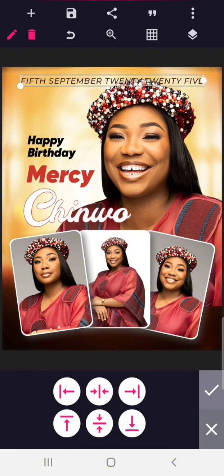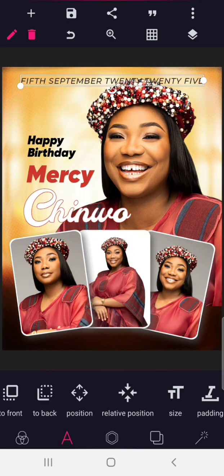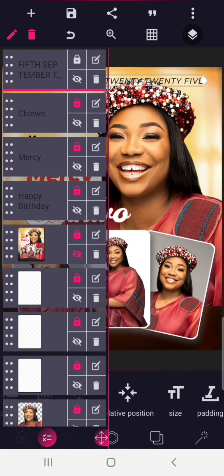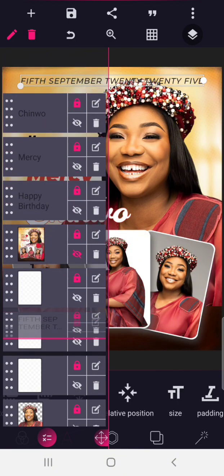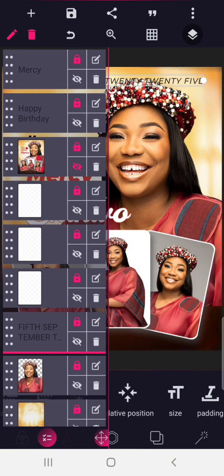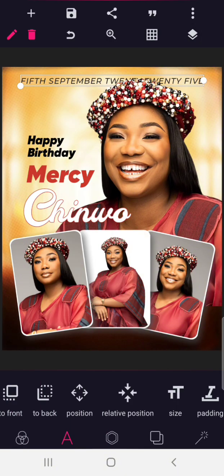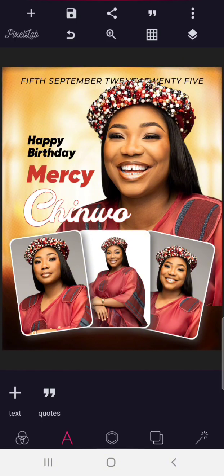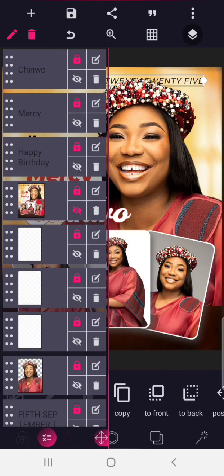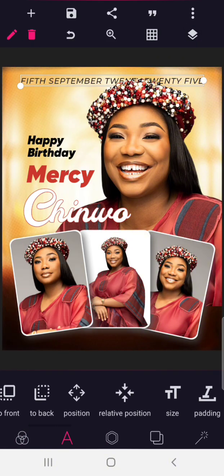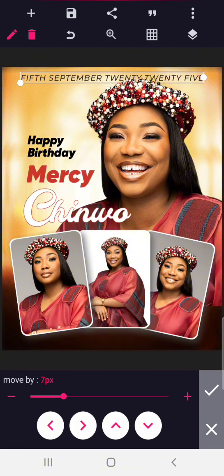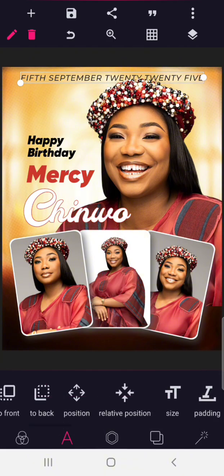Using the relative position. Then I'll send it to the back of the picture, which is this one. I'll send it to the back. This is it. I think the head is covering everything, so I'm going to move it up a bit. So this is it.